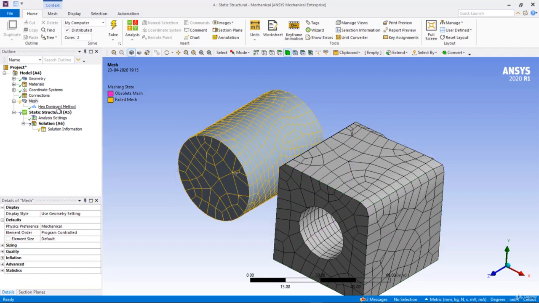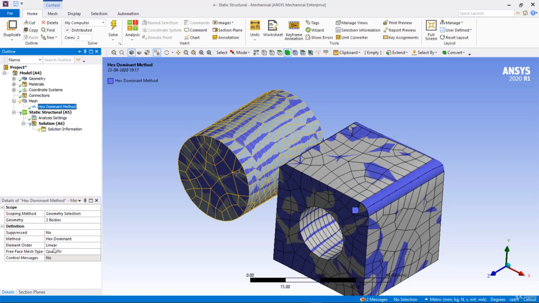So if you go to this hex dominant method, here in free face meshing, you can select either all quad or quad and tria. What will happen is that the software will first select one face and create a mesh on that particular face. If I select quad and tria, it will generate a mesh containing both quads and trias, and once it has generated that mesh, it will expand it throughout the entire body.